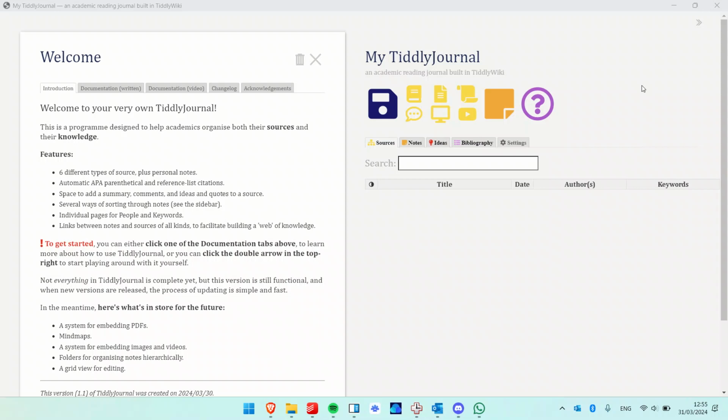Okay, in this documentation video, I'm going to show you how to create sources and notes. I'm going to only do a couple of very simple sources, so I'll just do books, and then I'll maybe make a note, and then I'll show you how to sort of get around and find them. So first off, creating a book, just click the book icon.